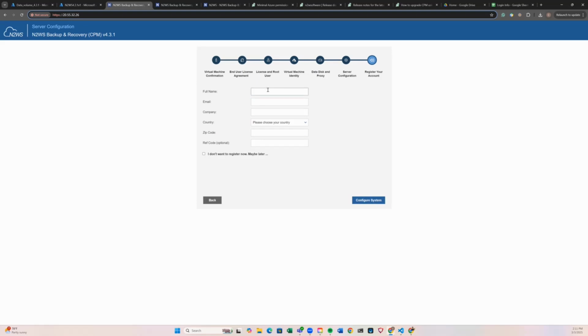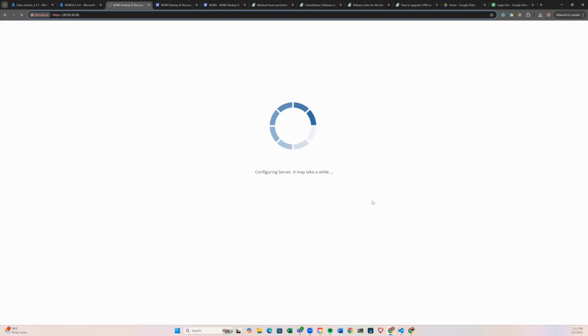Now, go ahead and fill out your license, your company information, etc. If you do not want to do it now, you can always click here. I don't want to register now, maybe later. And click configure system. Let it load. Do not refresh the page, and I'll see you guys back when it's done.